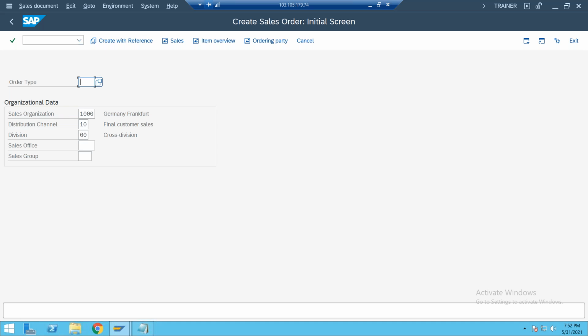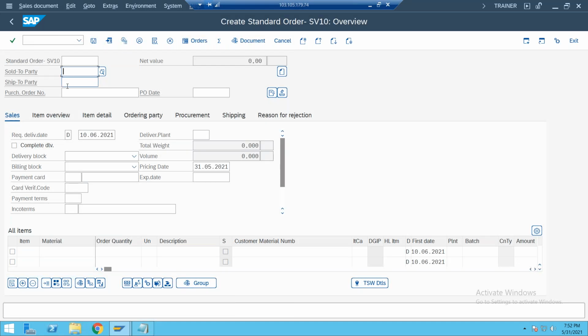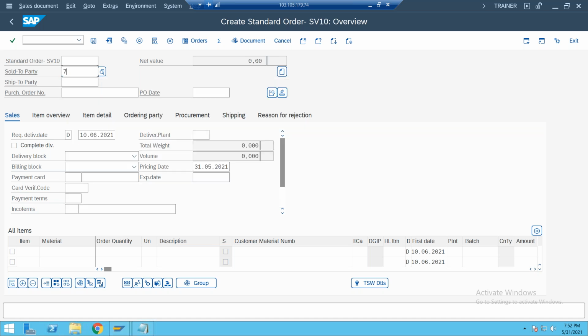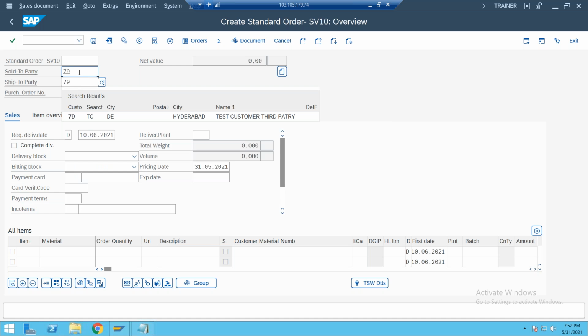In VA01, to create the sales order, they take the order type. We have so many order types; OR is the standard order here. Select the order type and enter the sales area: sales organization, distribution channel, division. We are creating it without any reference. Now I need to enter the sold to party and ship to party. Sold to party means which customer is inquiring. Ship to party means where you need to ship this material. If you enter only the sold to party and not the ship to party, the system will automatically pick it, so the ship to party and sold to party are the same. I will enter only 79 here, since both are the same.